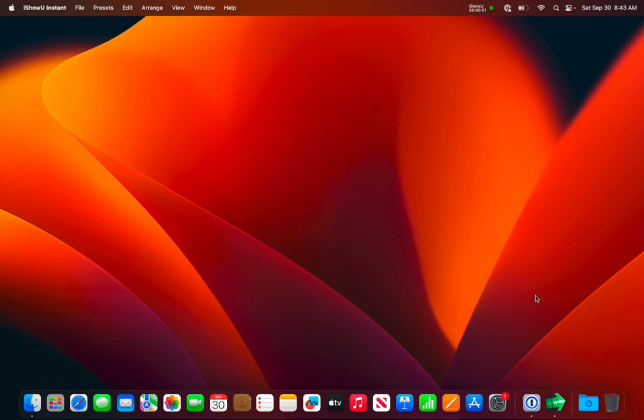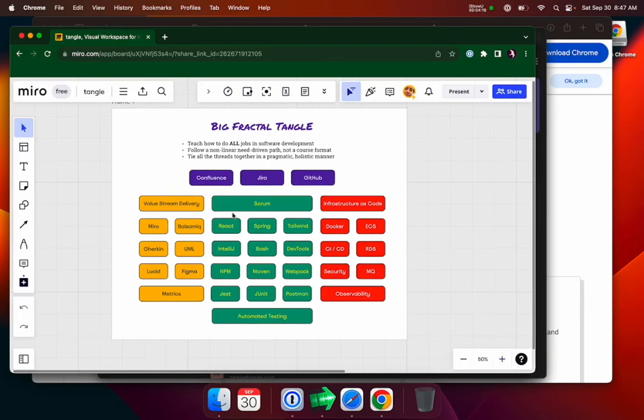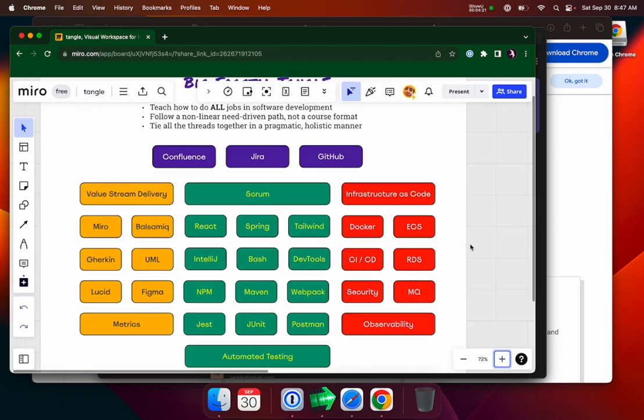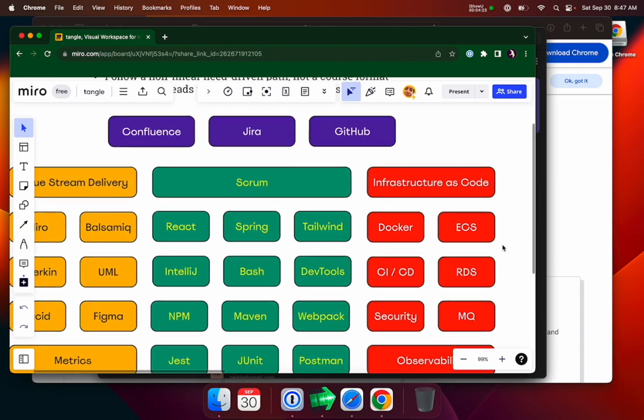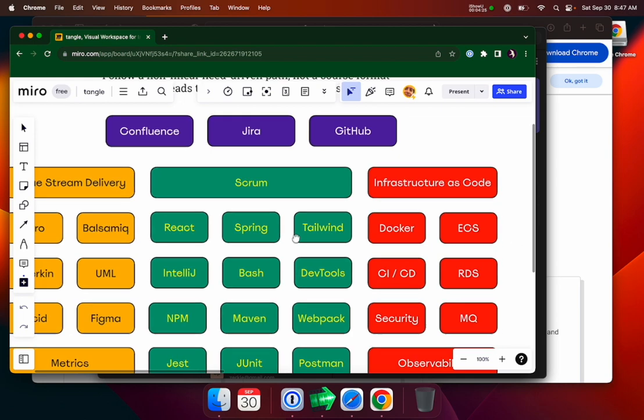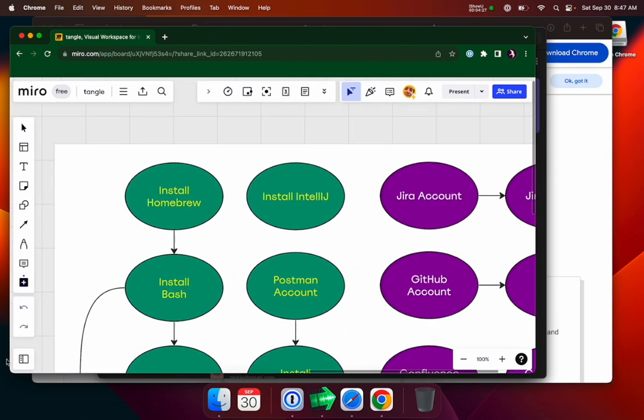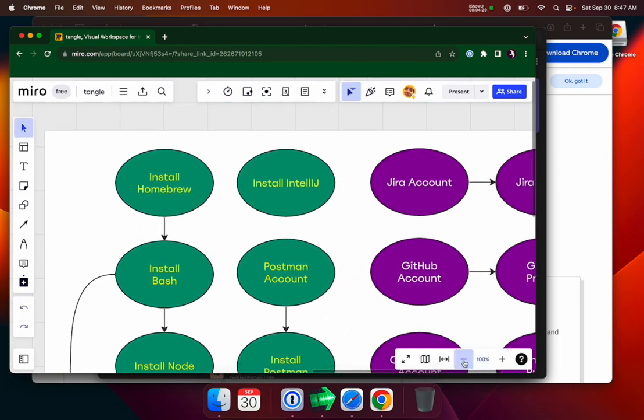Hey everyone, welcome to Tangle 2, in which I install my preferred development tools. In order to do all of these topics, we're going to have to do these things here.